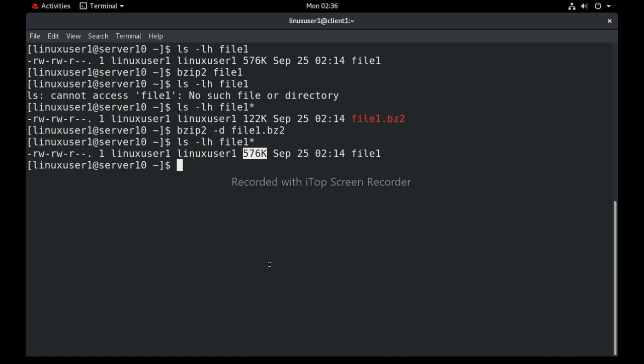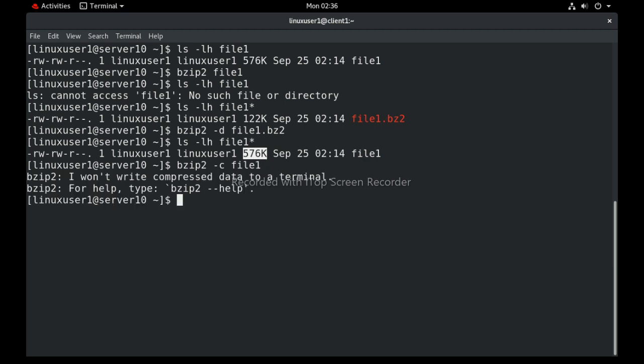Let us see what happens if we use the -c option with the bzip2 command. As you can see here, unlike the gzip command, which sends the compressed data onto the terminal, bzip2 does not send the compressed data to the terminal.